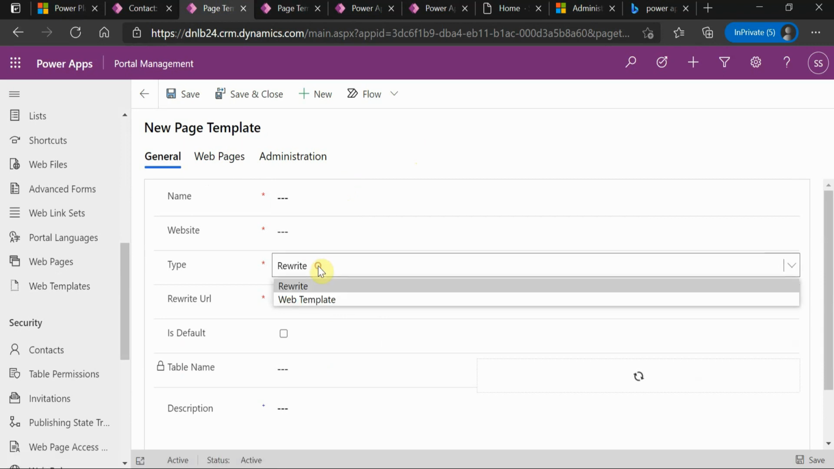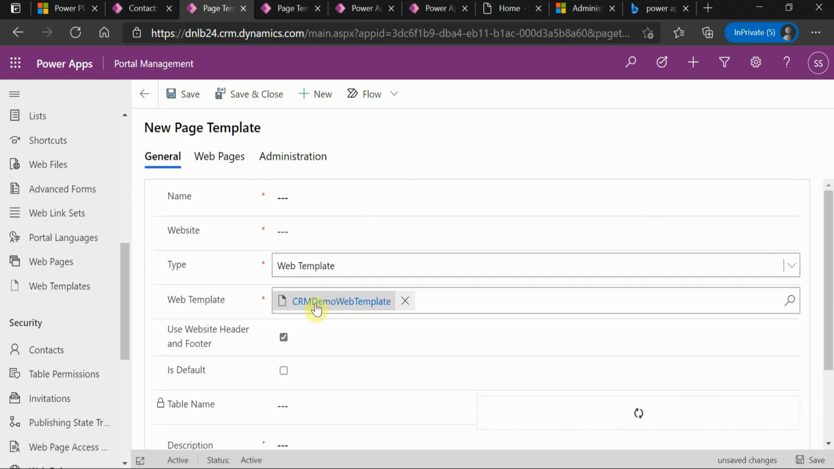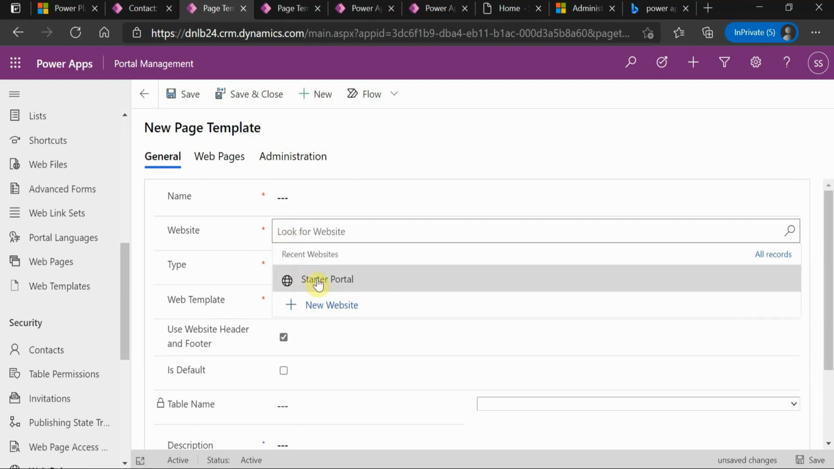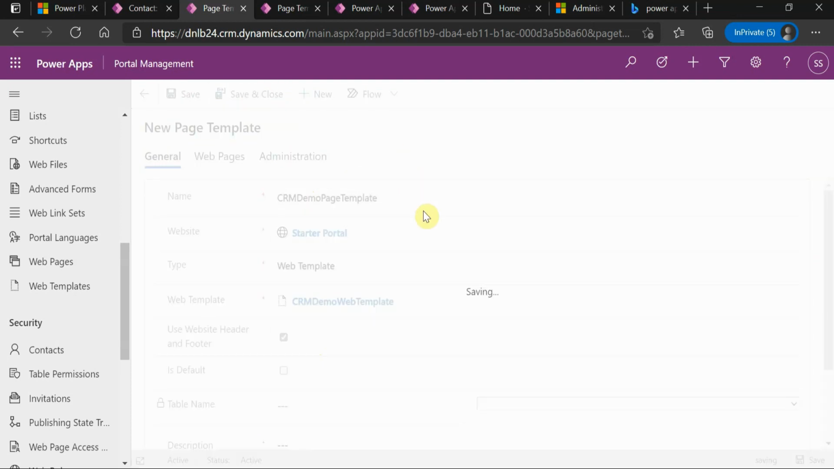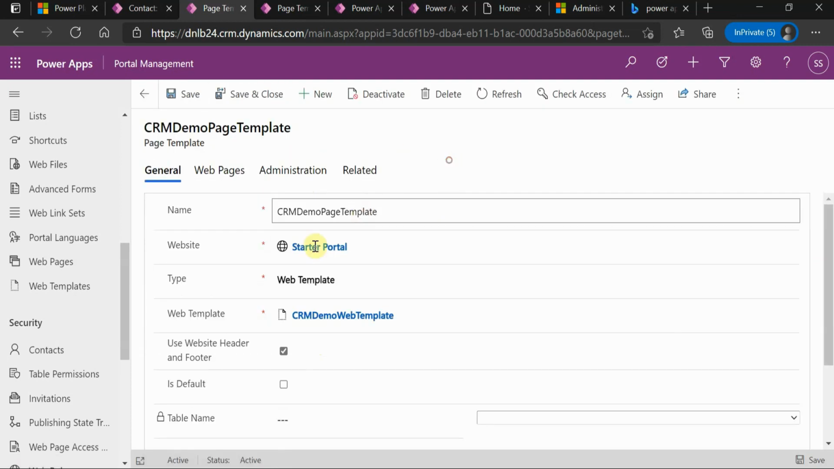And we will select the web template here. So it will select the web template that we have created. Then we have to give the website name and then the name of this page template. So I'll give this name as CRM demo page template. And under this page template we can have several web pages.